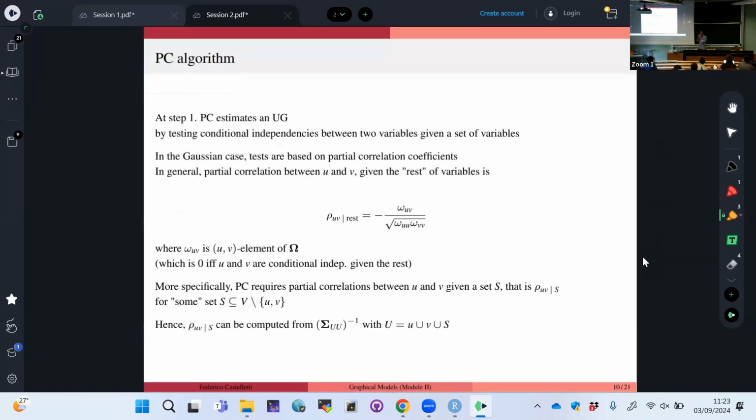Okay, so for Gaussian data, we can use a test based on the so-called partial correlation coefficient. In particular, we will need the partial correlation coefficient between two variables U and V given a suitable conditioning set of variables, what we called S before. In general, we can define the partial correlation coefficient between U and V given, let's assume for now, all the remaining variables, as this quantity here, which is given by minus the ratio between omega_uv and the square root of omega_uu times omega_vv.